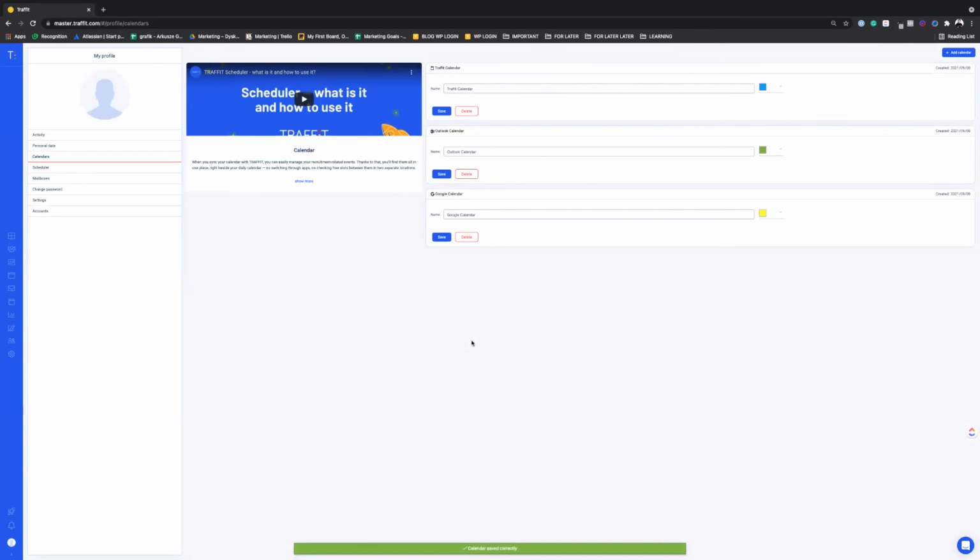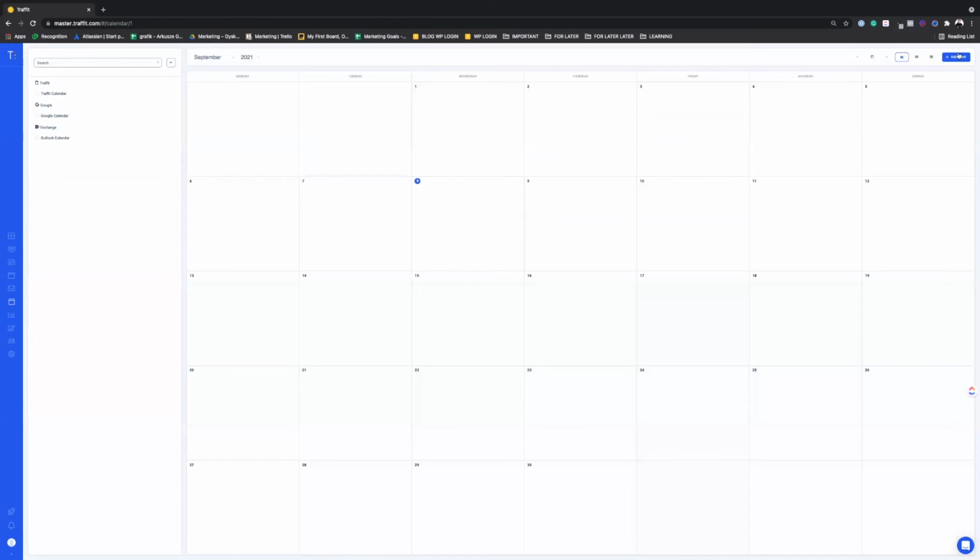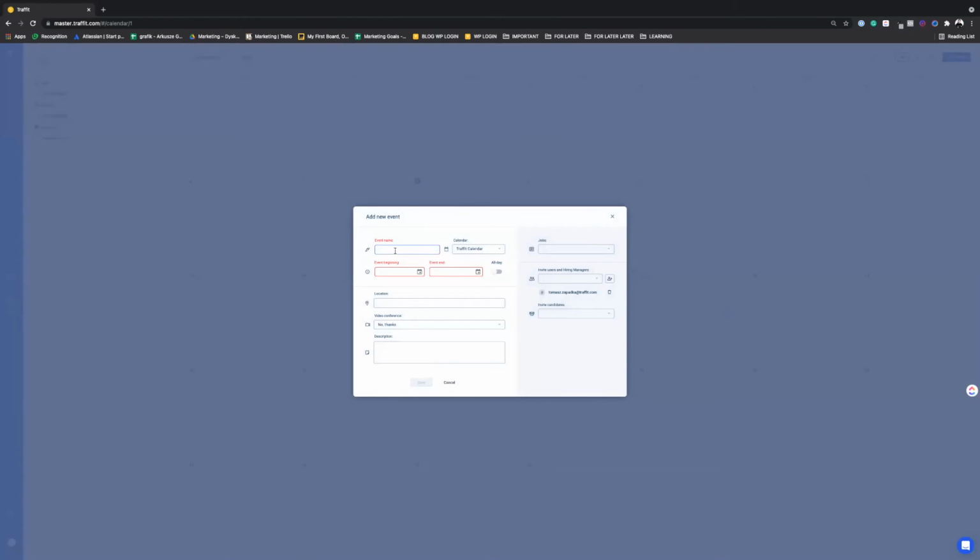And basically, that's all. But I will show you also how to use the calendar in the calendar section. So let's go here and just click Add Event. You can name it, set the event beginning time and date. That's it. And when the event is finished, let's just go here. Okay. You can also put in here the location.